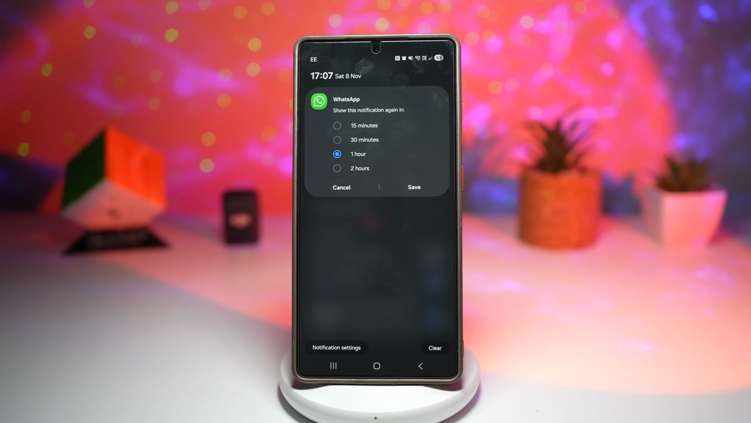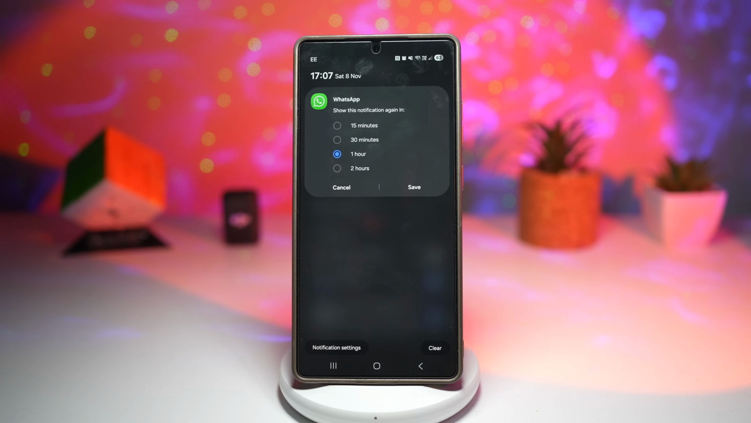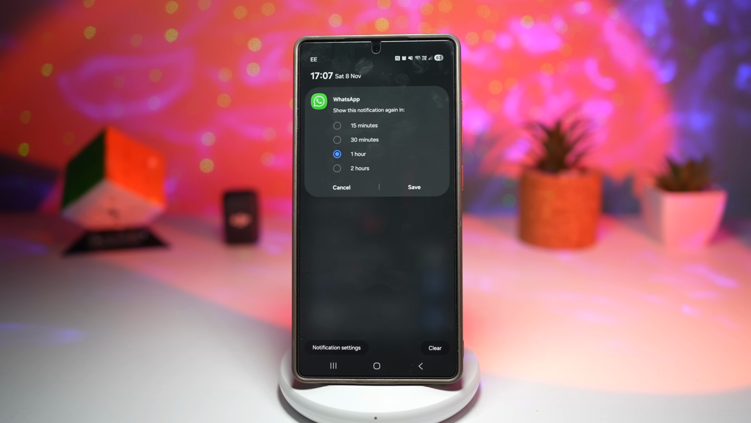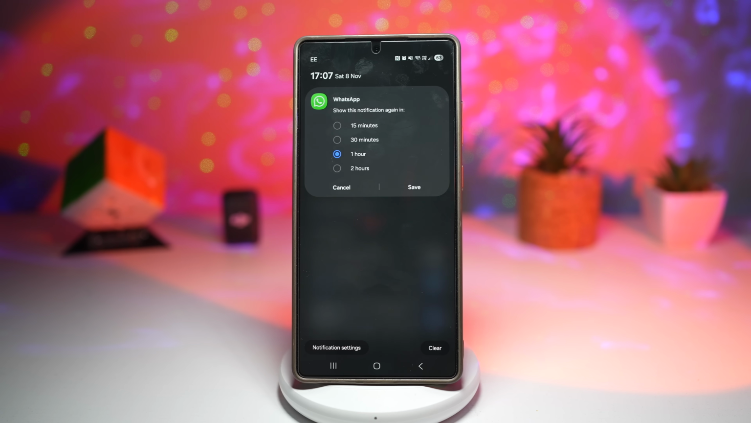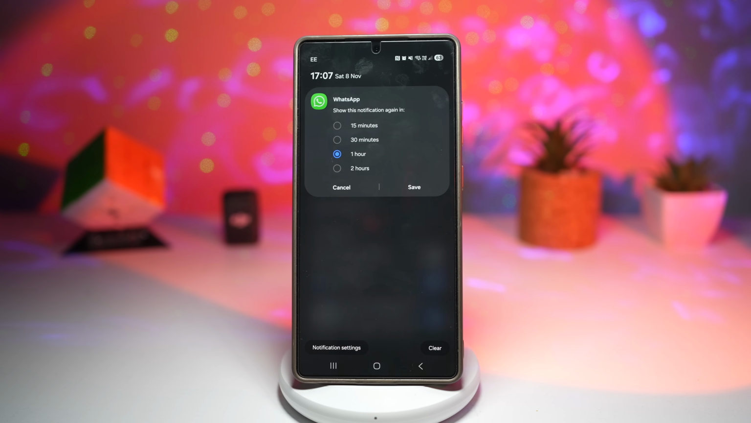You'll never forget to reply to a message or check a reminder again. It'll just reappear again when you're ready to deal with it. So it's a small feature, but once you start using it, you rely on it every day.